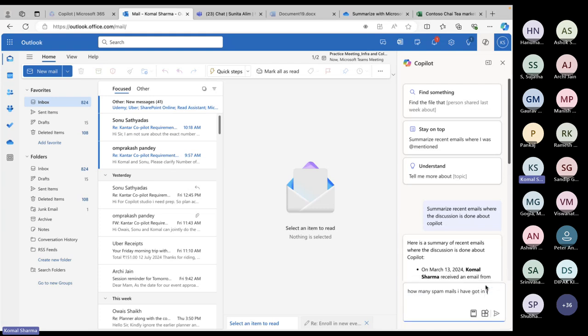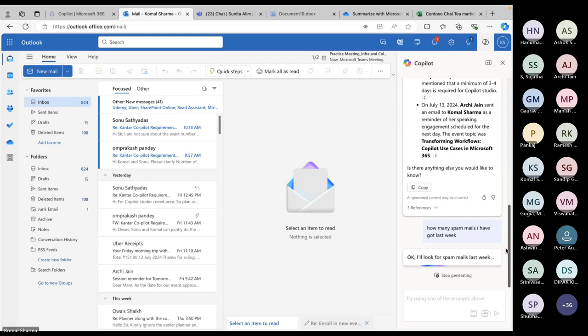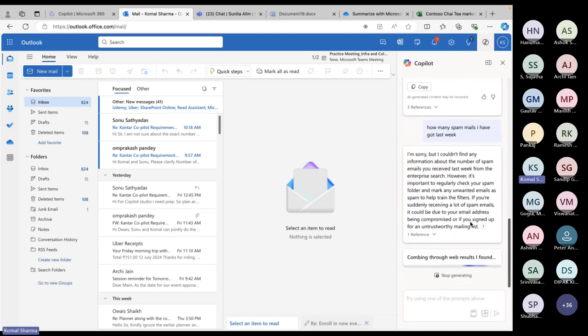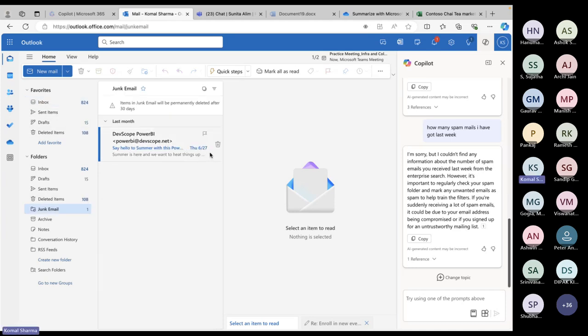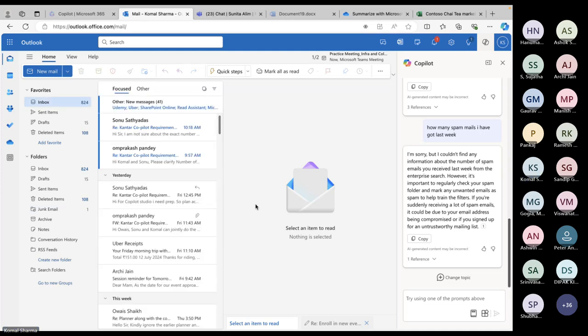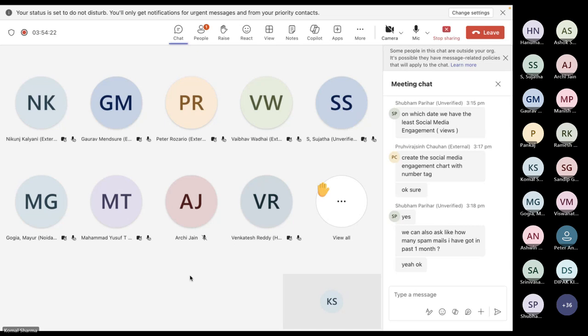I can write in last week. They couldn't find any information about the number of spam email you received last week. And if I check, this was on June. Yeah, that's why it is not able to give me the information for the last week. Okay, so now we can move ahead. I think the summarization part was clear to you guys.